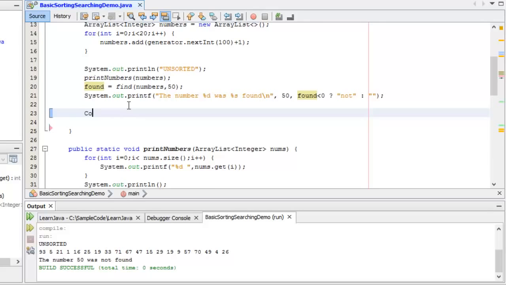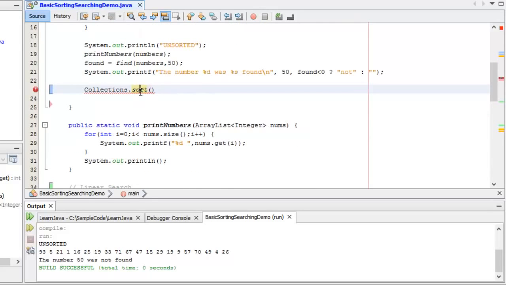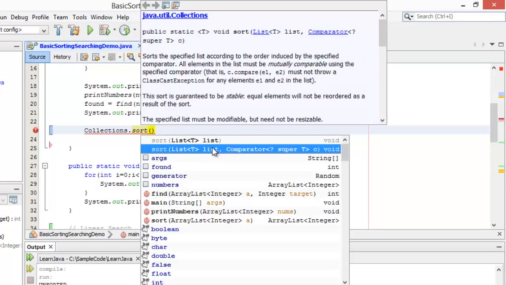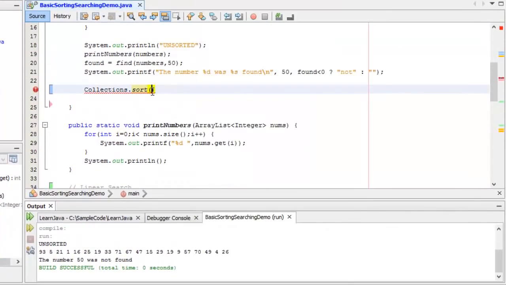So I'm going to say Collections.sort. And if I bring up the Java docs on sort, you'll see that it takes two arguments. It takes the list of things you want to sort plus a comparator. So as I said before, if you want to use Collections.sort or Collections.binarySearch, you have to provide your own object of class Comparator.